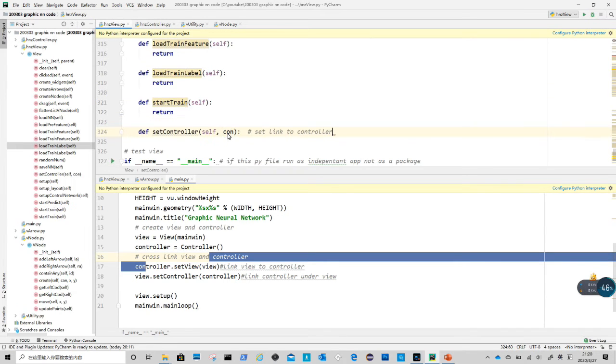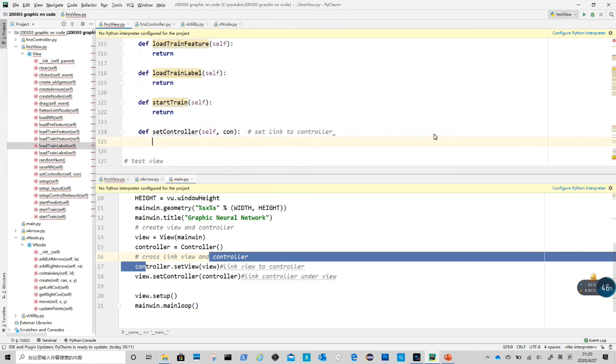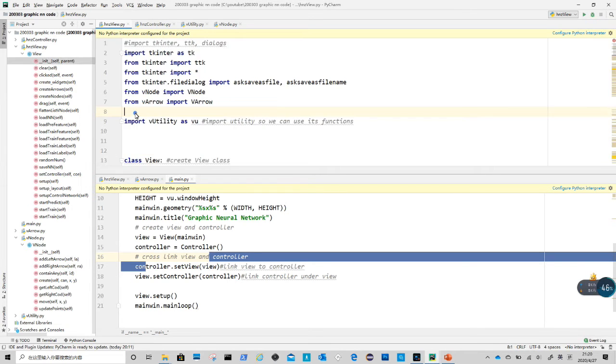Let's do the same for the view class. Create a setController method, and pass con to self.controller. Also import the controller class at the top of the code.